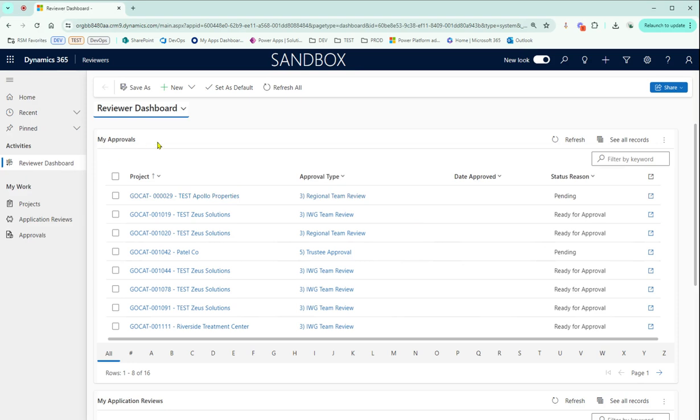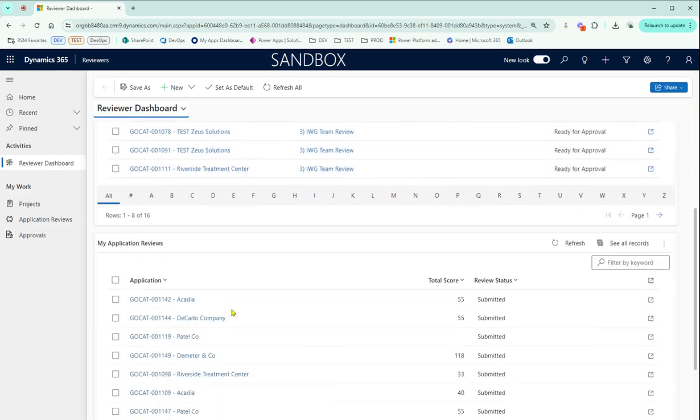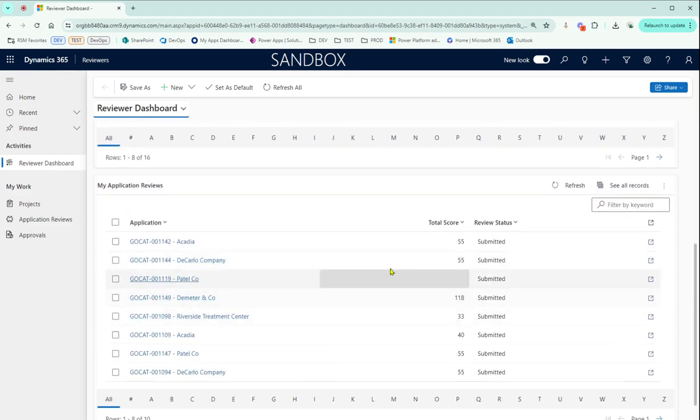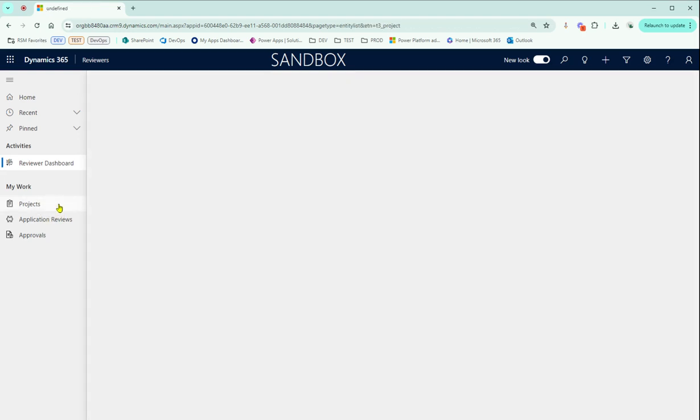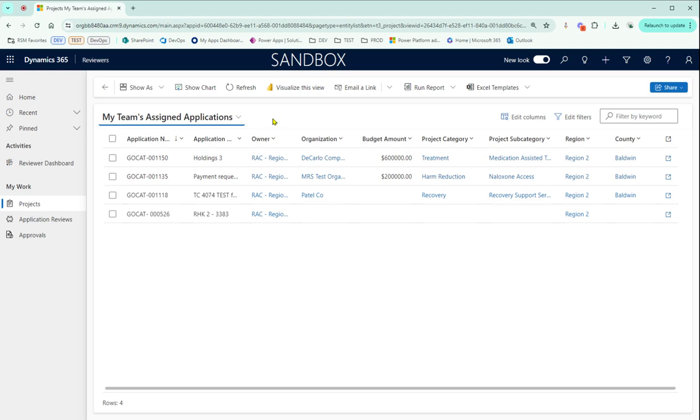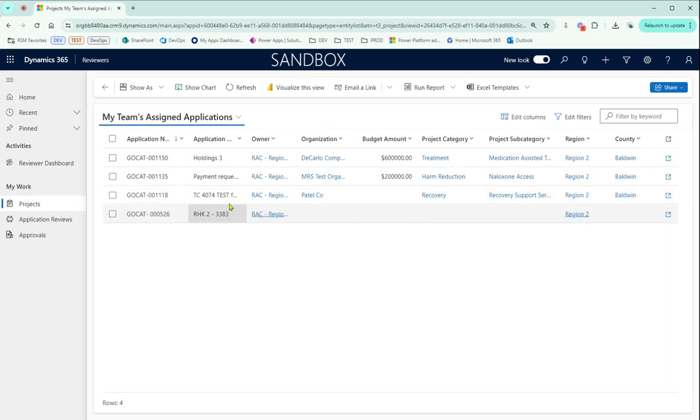From here, I can see my approval records, so any application I need an approval on, as well as my application review records. This is the scoring tied to the application. On the left-hand side as well, if I select projects, I can see any project or application that is tied to my team. So I can see here are all Region 2 team applications. I am in Region 2.